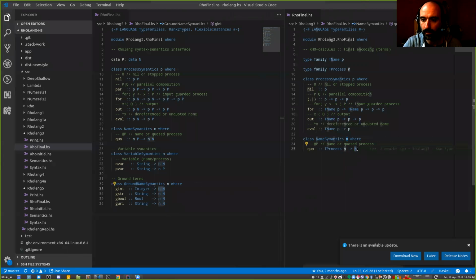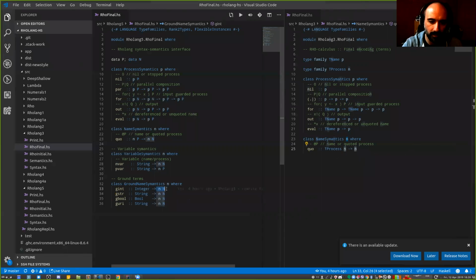N here is a type. When you implement this class, this will be a normal type, and what I mean by normal is that it will not be parameterized by another type. But in this case, this n is not a type. This n is a type constructor. It will create a type when you give it one argument.